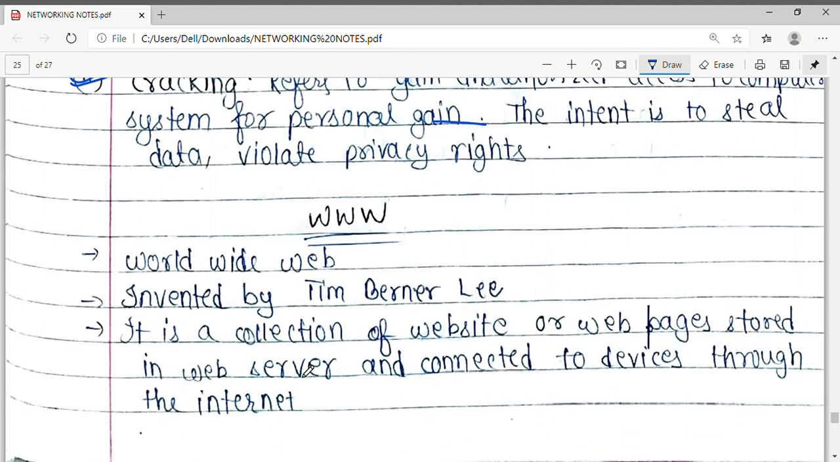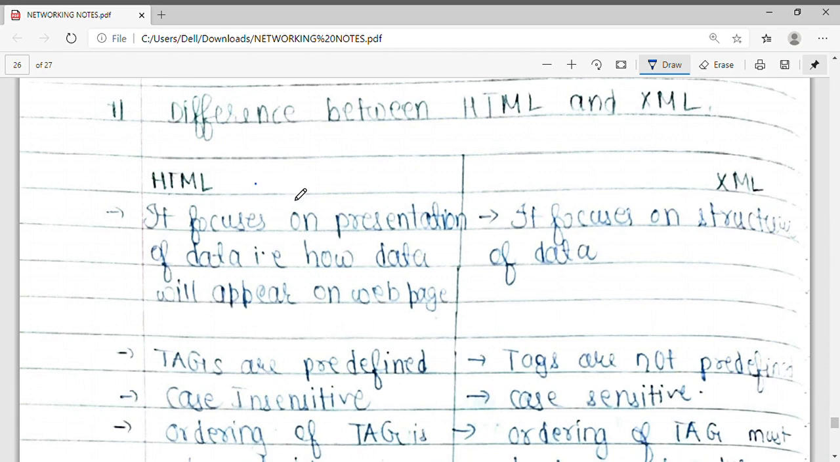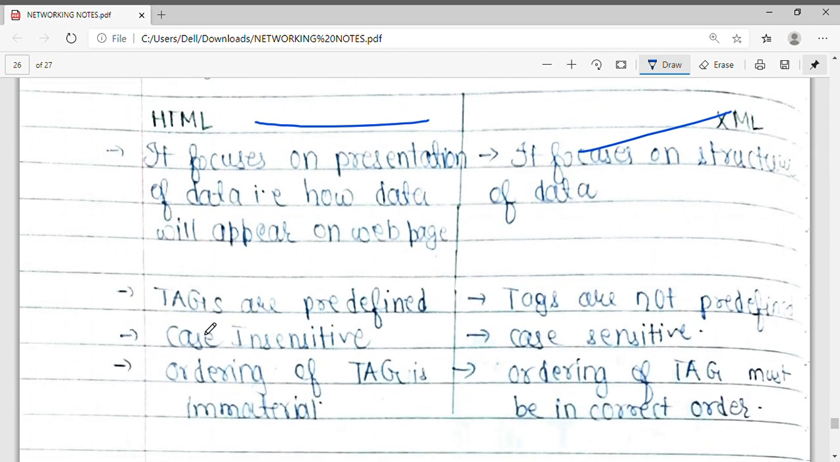Then we have the World Wide Web, as you know, invented by Tim Berners-Lee. It is a collection of websites stored on a web server and connected to a device through the internet. The difference between HTML and XML is very important. You can read from there. It is the structure of data. In XML, tags are not predefined. HTML is used to design and structure the web page, how the web page will look. In HTML, tags are predefined. HTML is case insensitive and XML is case sensitive.